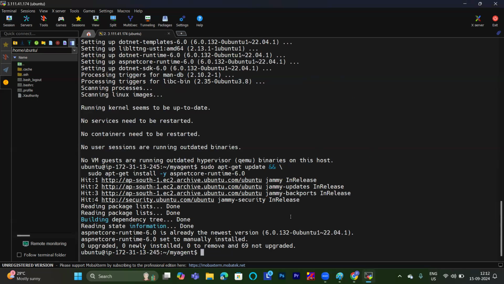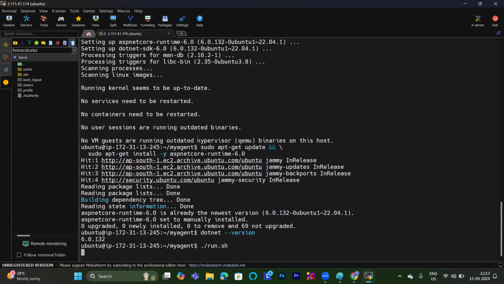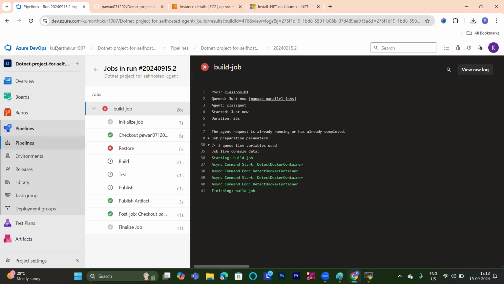This is not required, but it's up now. Okay. That's okay. apt installed on it. I think it's already installed. Apt-get package manager. So what I'm doing here, .NET hyphen version here, it should be up. Okay, let's run your agent, run.sh. Let's configure now. Agent has to be online. It was offline. I think it must be offline.